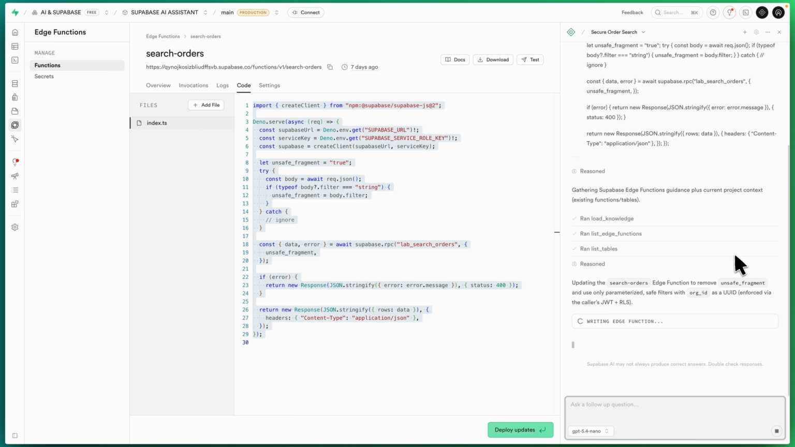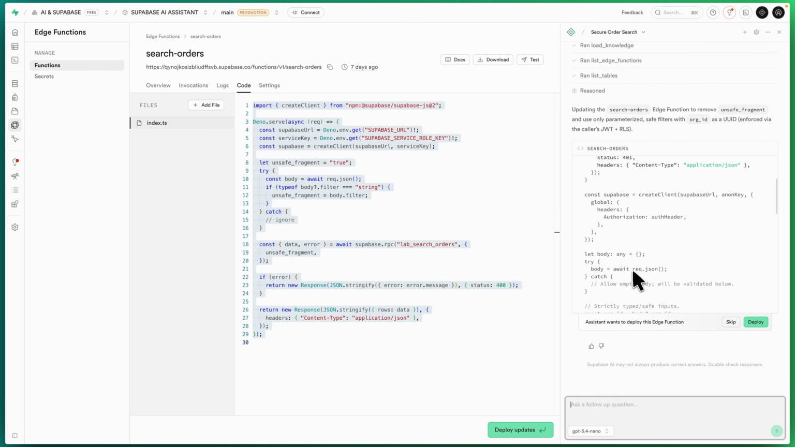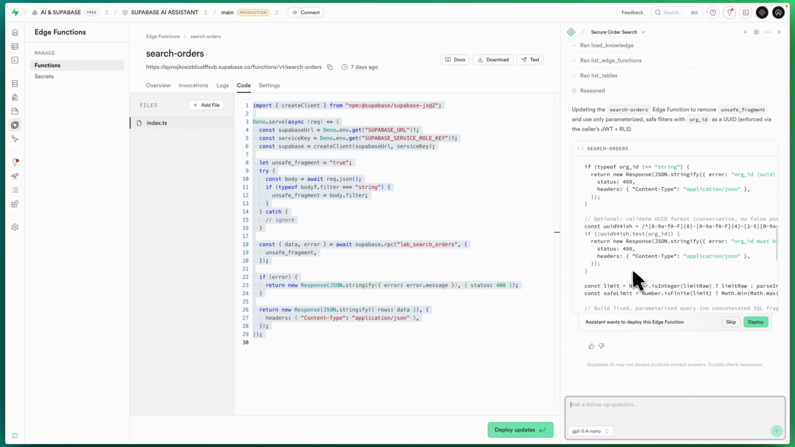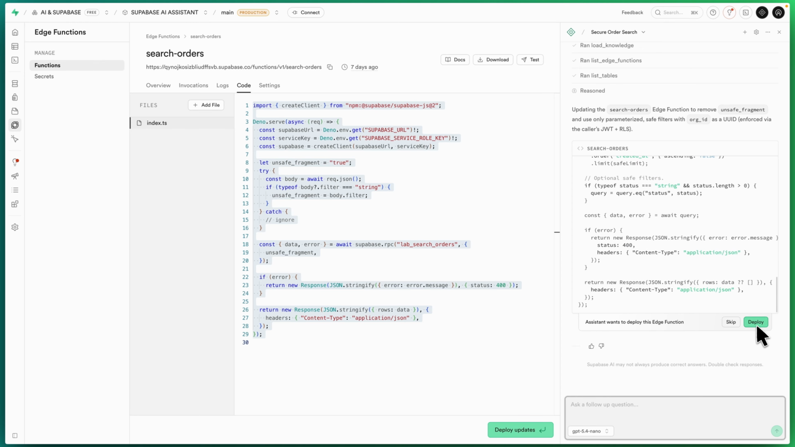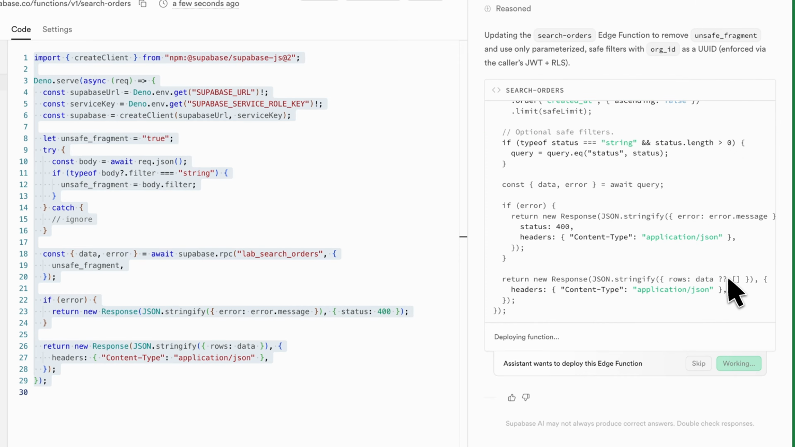Let's ask the assistant to improve and secure our function with the following request. We will also need to paste the source code here in the chat, since the assistant only has access to metadata for existing functions. If the function has multiple files, it would be easier to make updates in the code editor and deploy a new version via Supabase CLI. We will accept all the edits here.